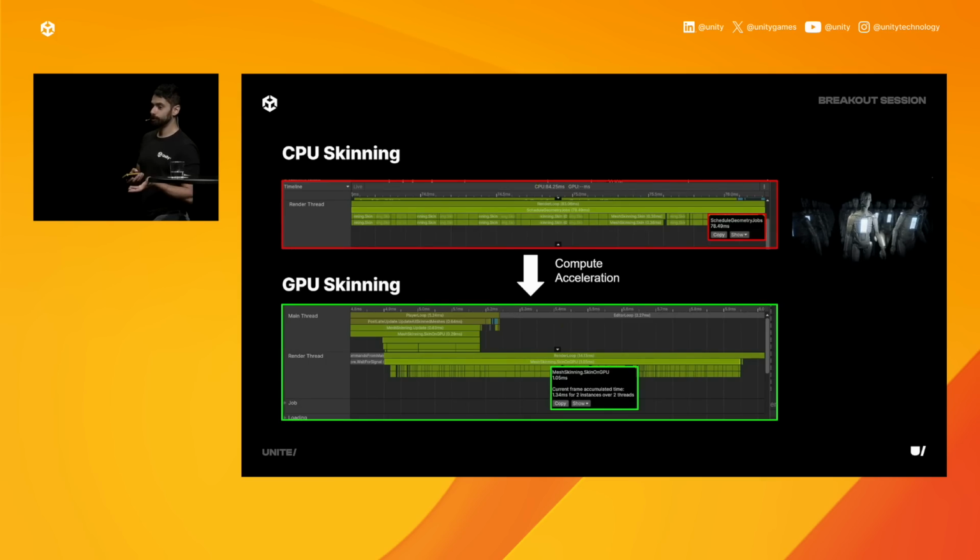But of course, we have GPU skinning, which we have supported for quite a while, which allows us to offload all these transformations to the GPU using compute shaders. So we perform all these vertex transformations in parallel. And in this case, we reduce the skinning latency to only 1 millisecond. But we can still improve things.